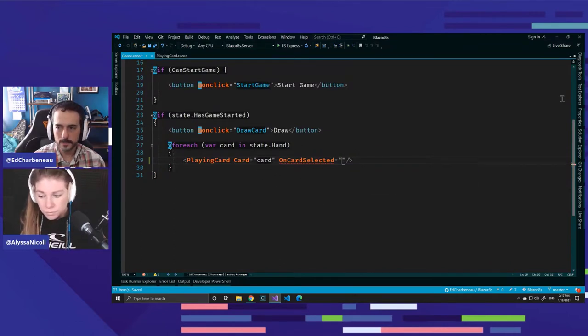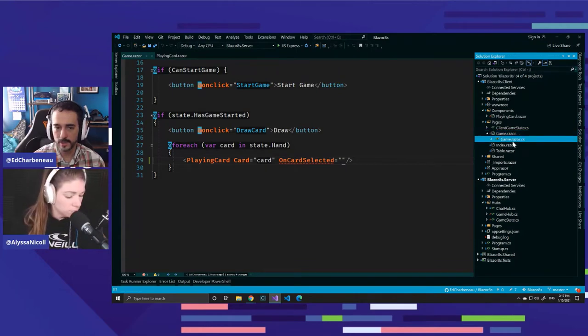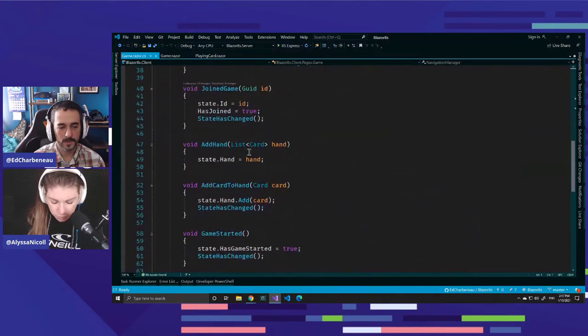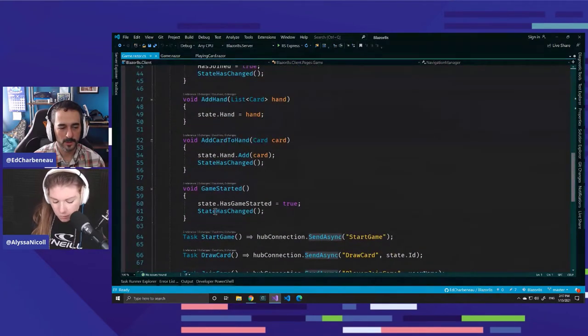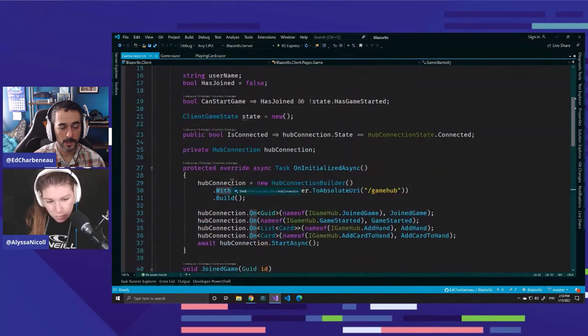So now in our game, we can handle this card being selected. We're going to get a card back, remember. So we need to go into the code for it and do something with it. So card selected, that's what I want to call it anyway.